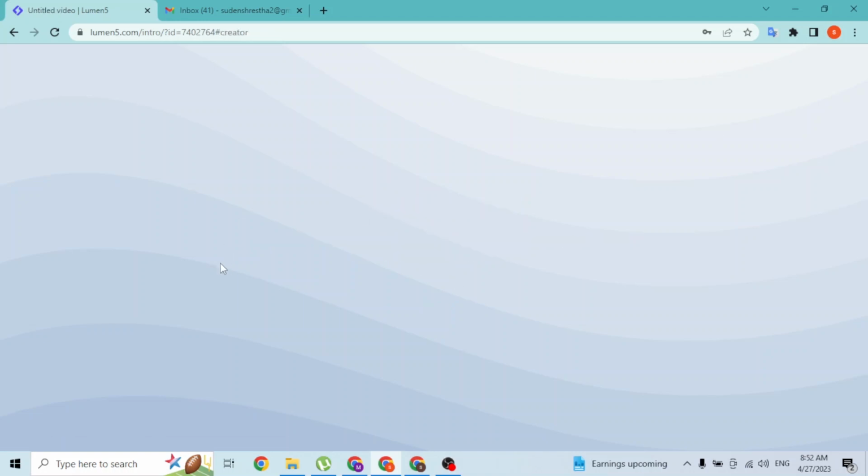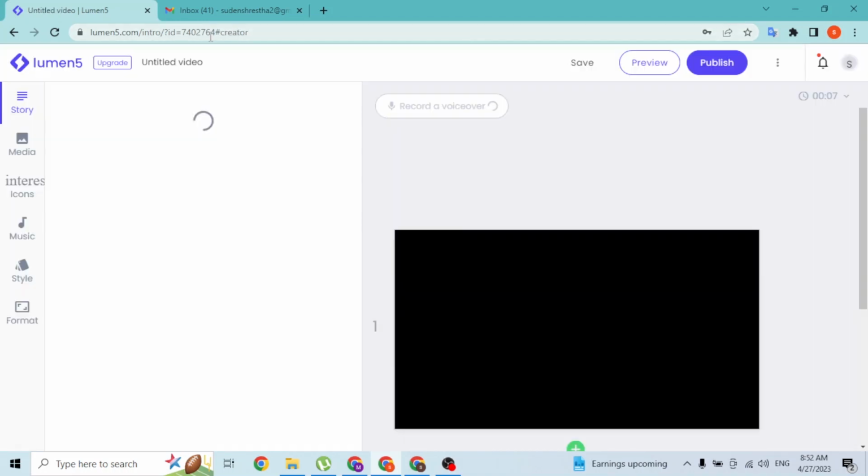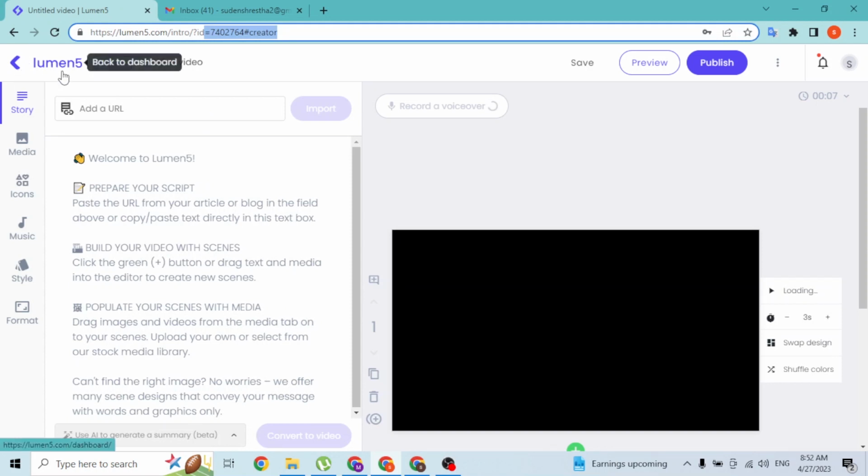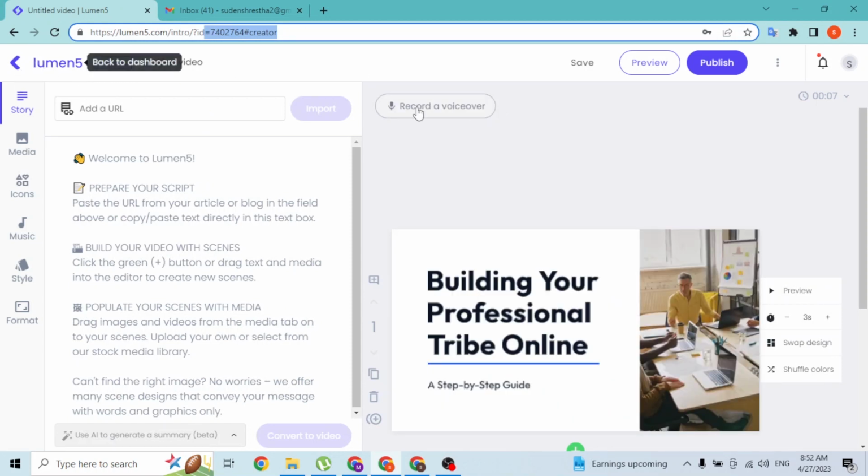And let's wait for this to load. And you can see guys, it's the idea creator, and there guys, we have successfully created a Lumen5 account online on our computer.